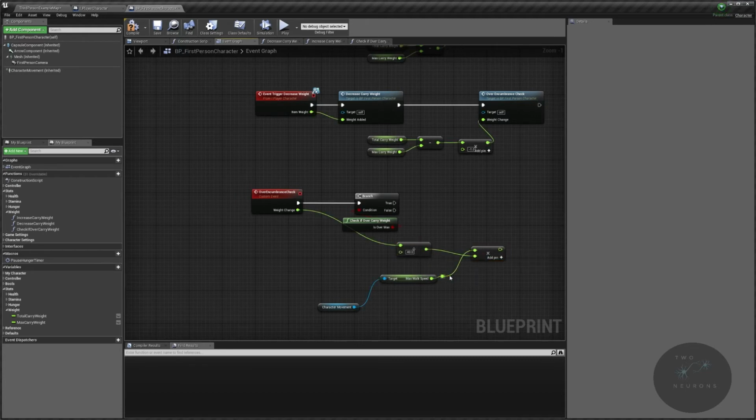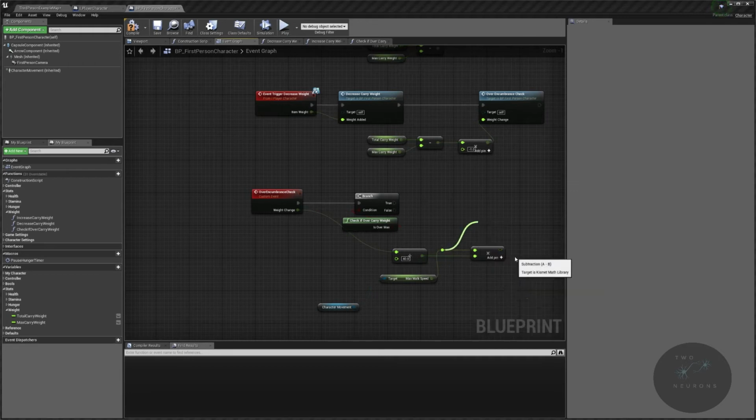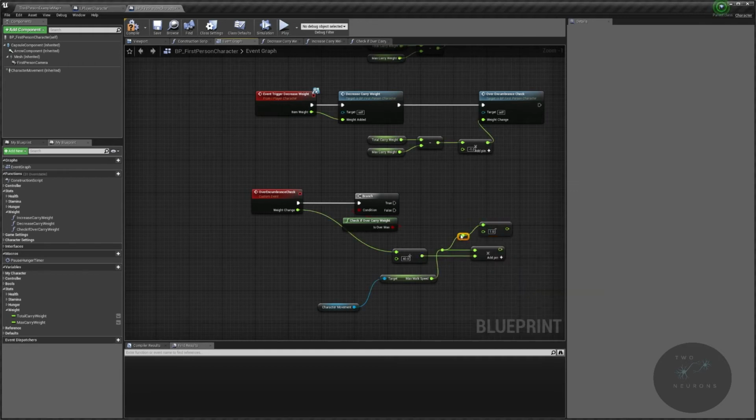We're going to put a reroute here. Bring this down a tiny bit. Put a reroute there. Line everything up. From here, we're going to do a float minus float. If I can get this to line up, that'd be lovely. So float minus float. And what we're going to do is subtract from our total max walk speed, this result. So we're finding out what 40% of our max walk speed is for every 10 units we're over.